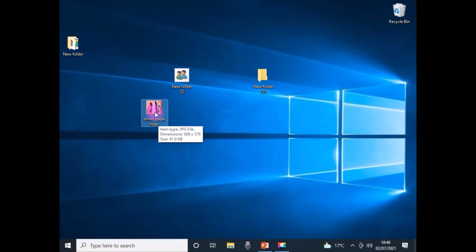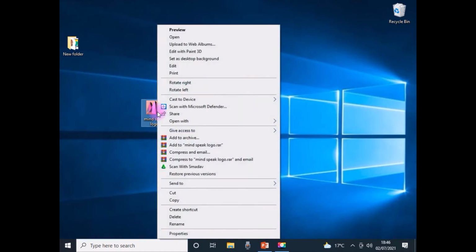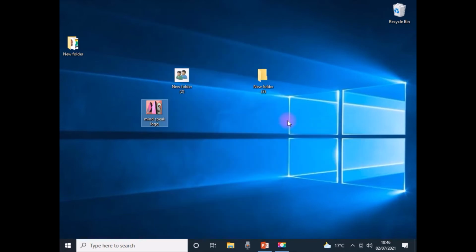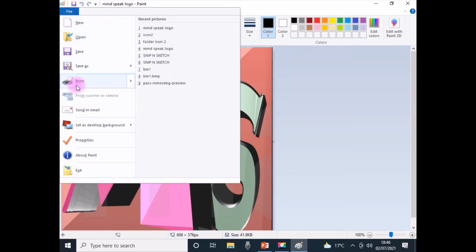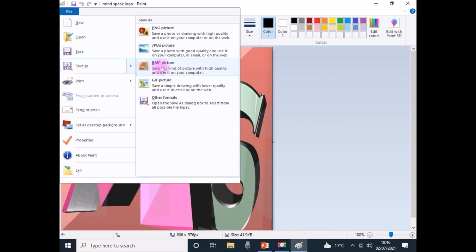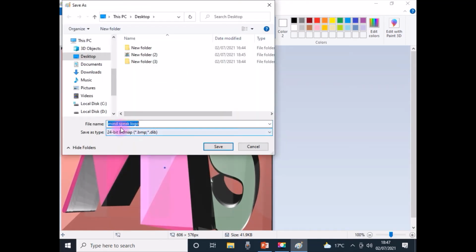Guys, this is a JPEG file, but remember, we want to change the JPEG to a bitmap. How do you do it? It is very simple. Just right click onto the file, come to open with paint. Remember, this is a software that comes with your Windows system. From here, just come to file, then save as. From save as, you just come to BMP picture right here. So just click onto it, then give it a name and the directory where you want it to be saved.